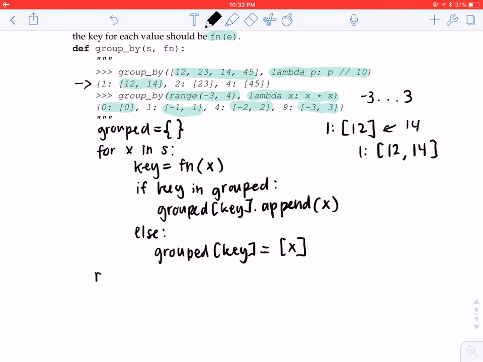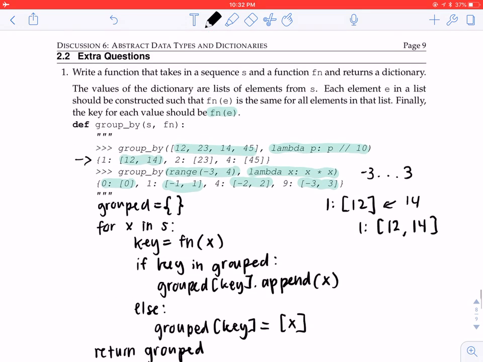But now we want to return the dictionary. And that is it for this code. So that was the entire discussion 6, including the extra question.